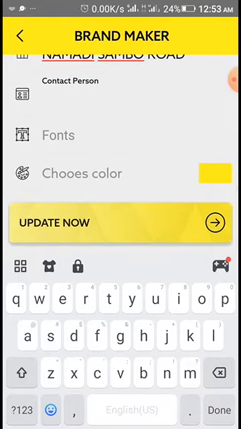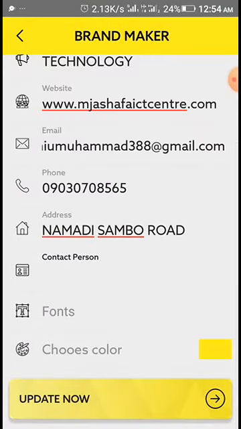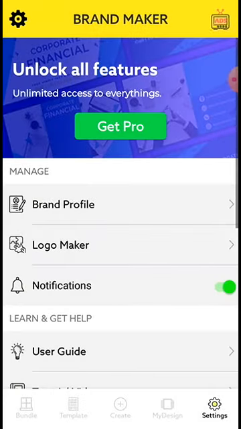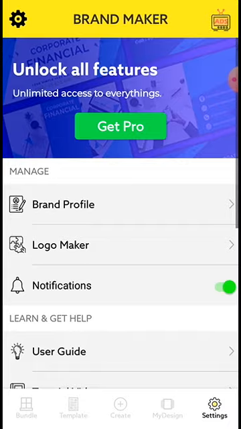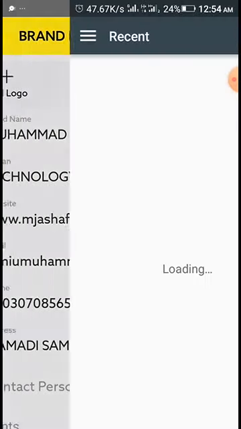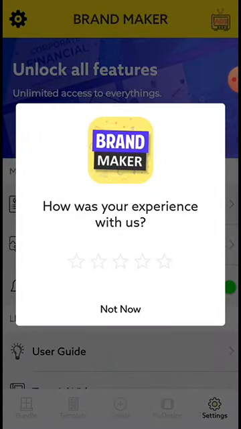Contact person font, this one is not necessary. Then you choose update now. That's it. You have updated your brand profile, so any logo you want to create now.